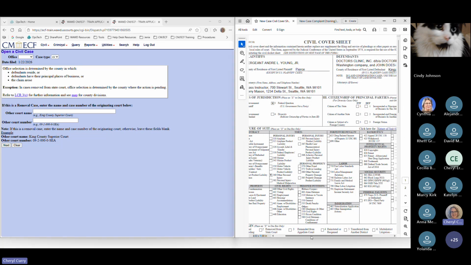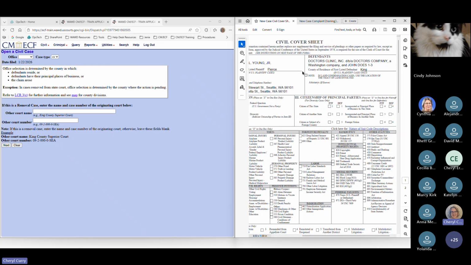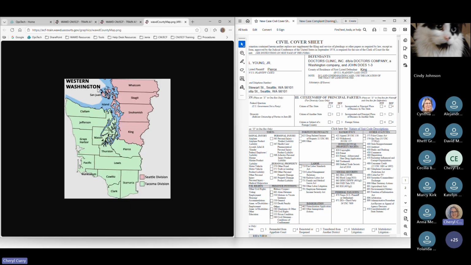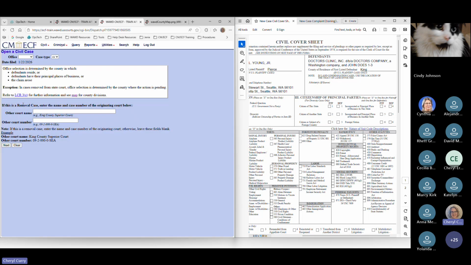So if I'm looking at my civil cover sheet, I can look at my defendant, and they are in King County right here. So if you're not sure, you can always open a little map button here, and this lets you know the counties in red or pink are Seattle. The counties in light green are Tacoma. So King County here would be the Seattle courthouse. So I can go ahead and select Seattle.